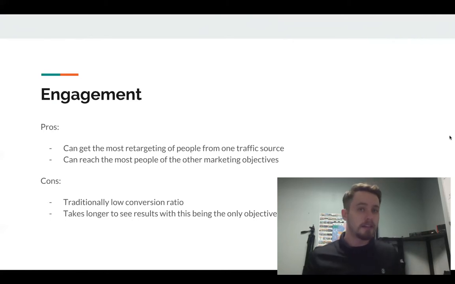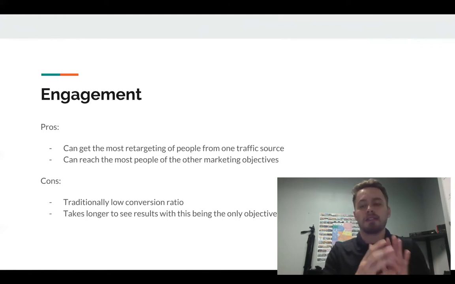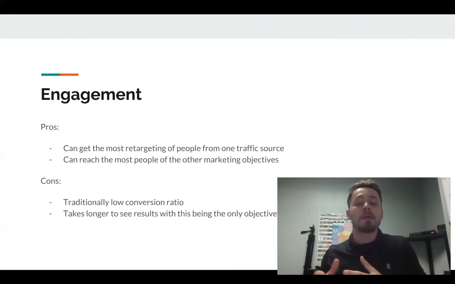The next one is going to be engagement. Now, engagement, I like this one a lot. There's pros and cons for both of these. So engagement, in a shortness, is basically the amount of people that have engaged with your ad or your post, right?